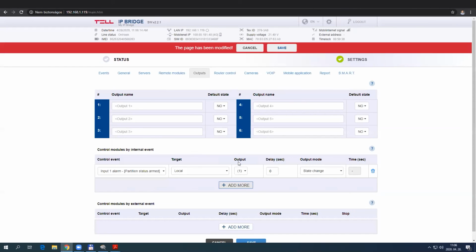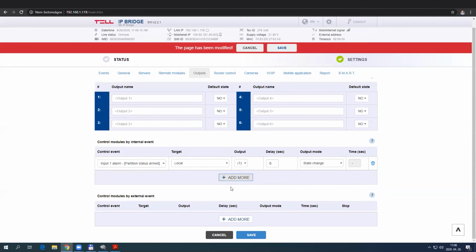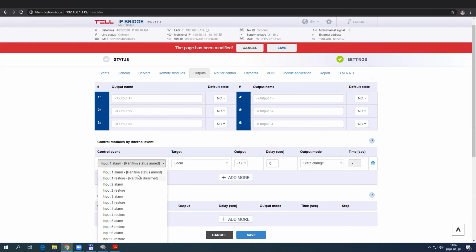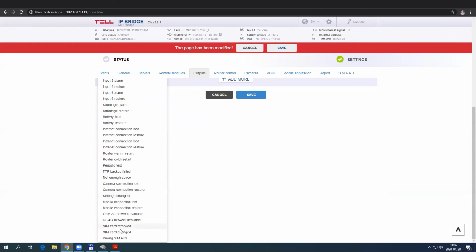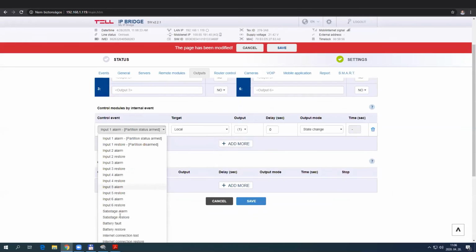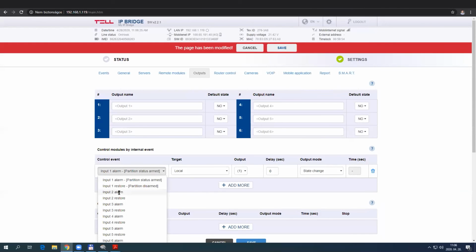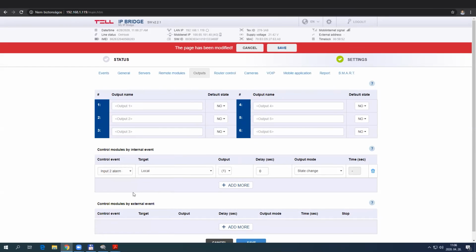Let's see how we do this. So we add an event. You can select which event to use. So these are the internal events. Let's say input number 2 on this device should control remote device number 2, which we have not named now, but if we add a name to that remote device, it will show us the name. So which output to control, output number 3.